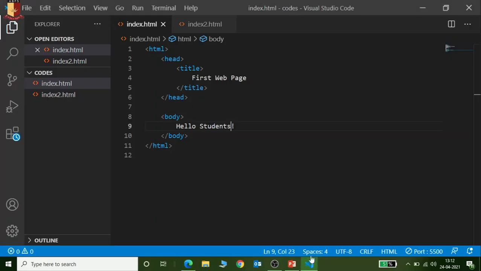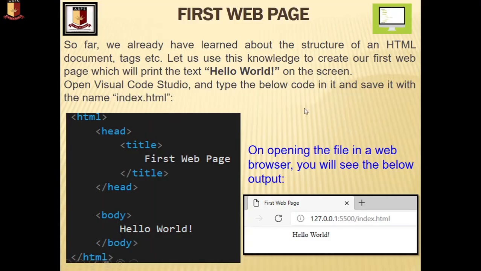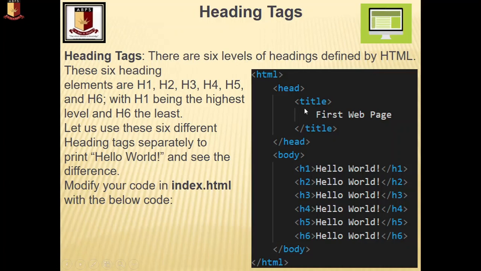So got it? This is the simple code that you can make, and with the help of Live Server you are using the same code, and that code is appearing in a web browser. Got it? Now move to the next slide. Here we are going to use the heading tag. With these heading tags we can define the headings, and they are h1 to h6, where h1 is the highest, or we can say the largest, and h6 is the smallest one. So the same code you can use.